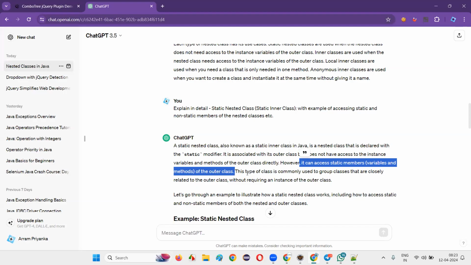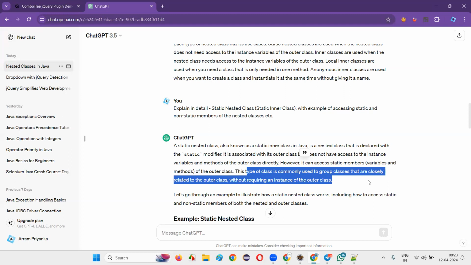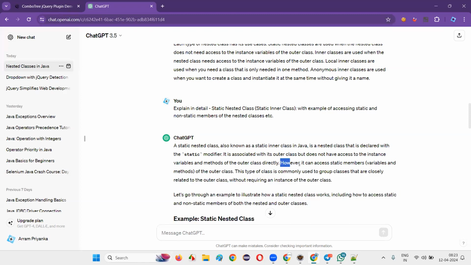But how? This line we have to understand, guys. They are saying that the inner class will be able to access the static members of the outer class. This type of class is commonly used to group classes that are closely related to the outer class without requiring an instance of the outer class.